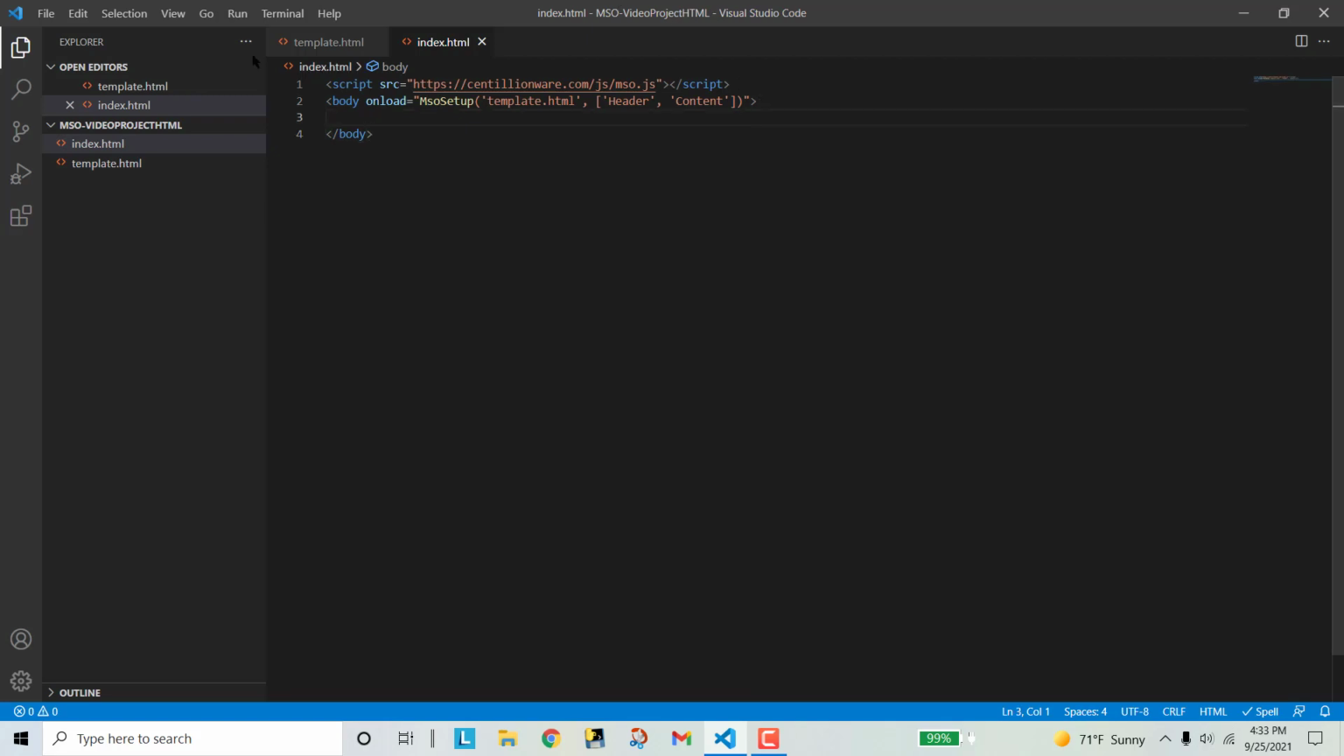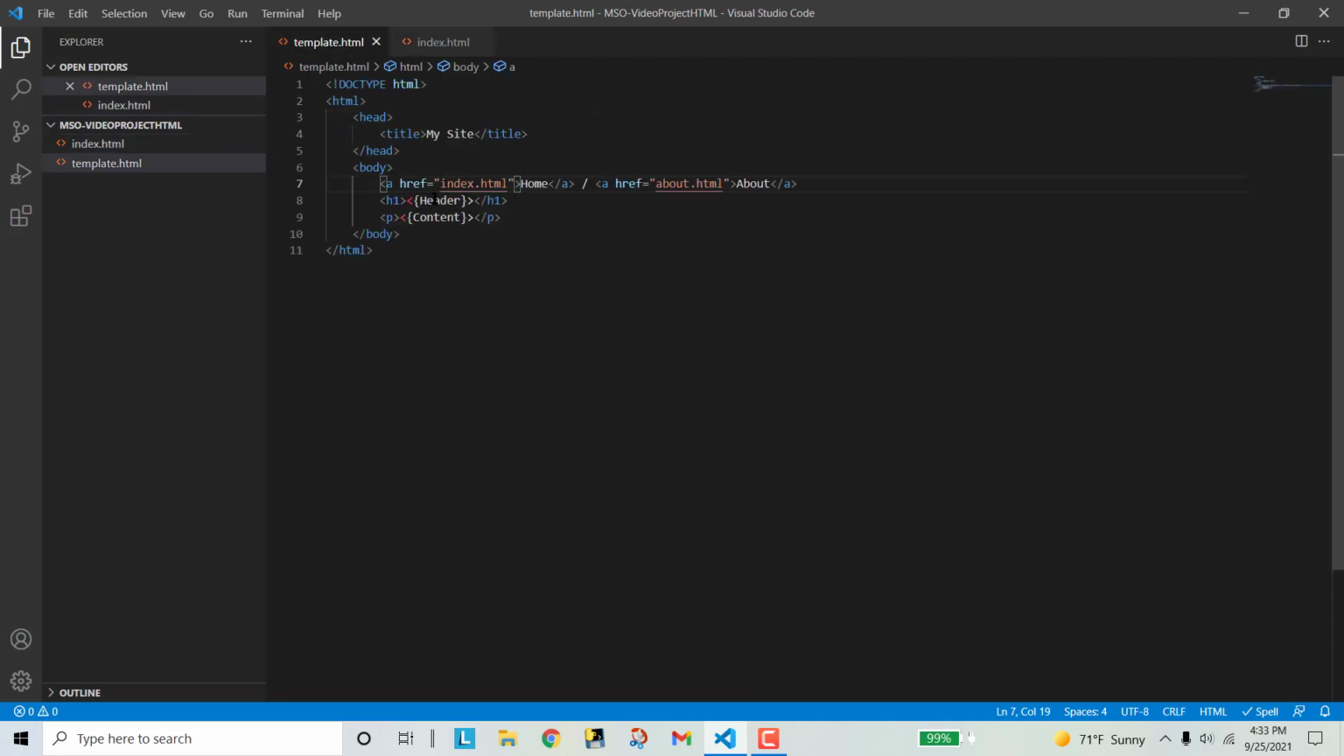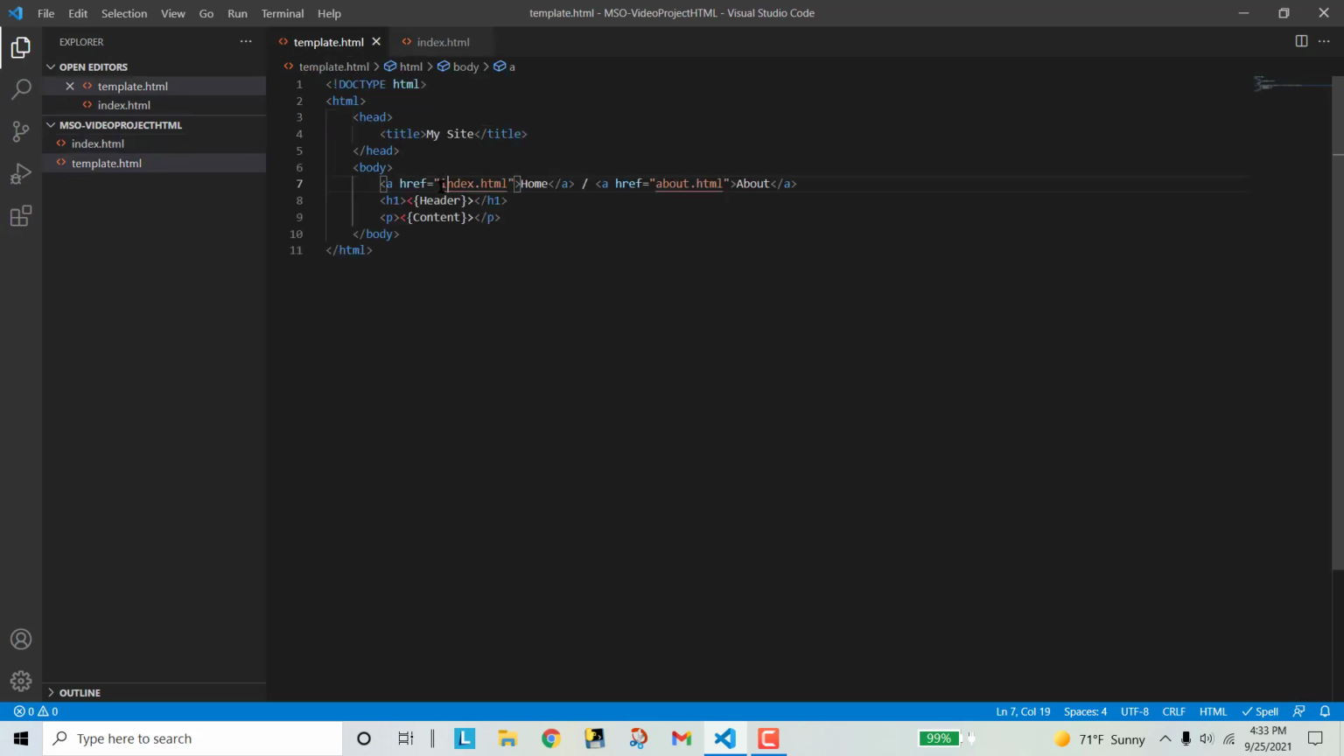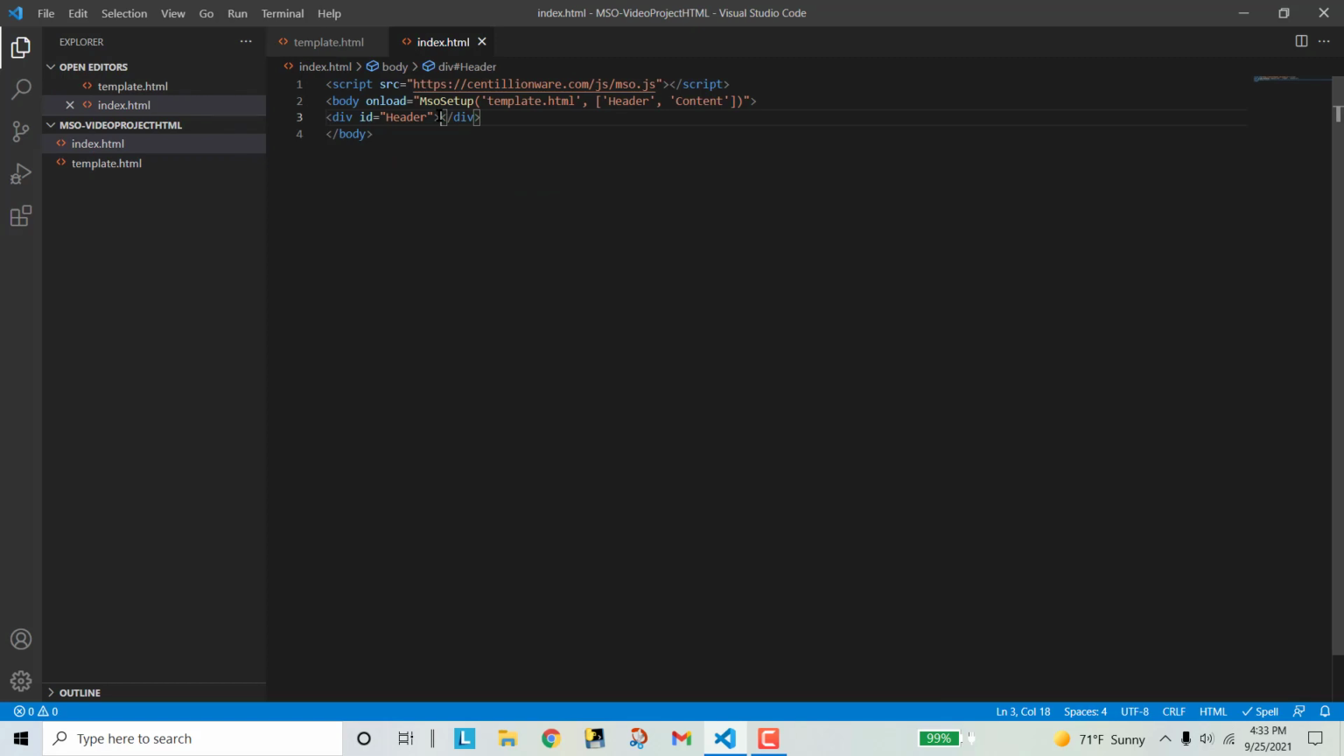Now we have to specify what goes in these placeholders. First, let's start with header. You can use any tag, but I will use div. Now, make the ID. The ID has to be the same as one of the placeholders. I'm going to start with header. Now we put in here the HTML code that substitutes what goes here. I'll just put a simple title.